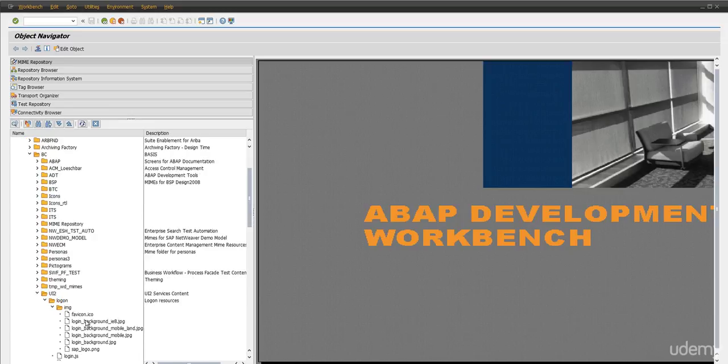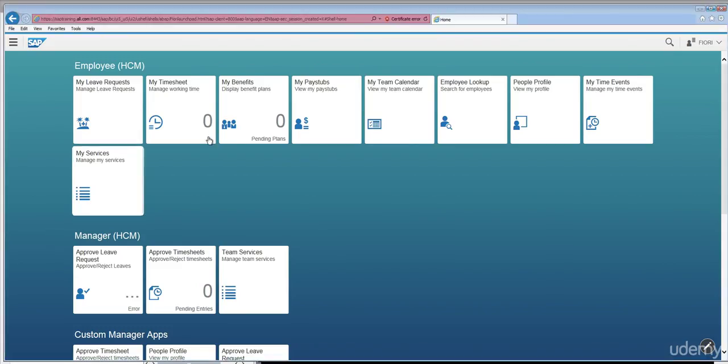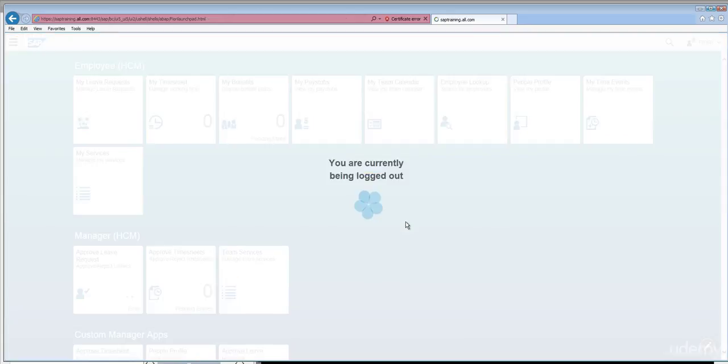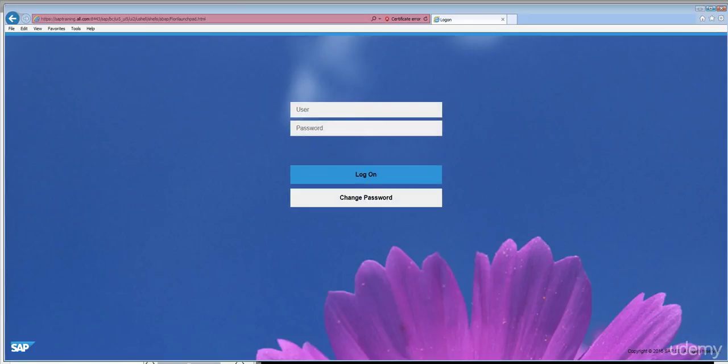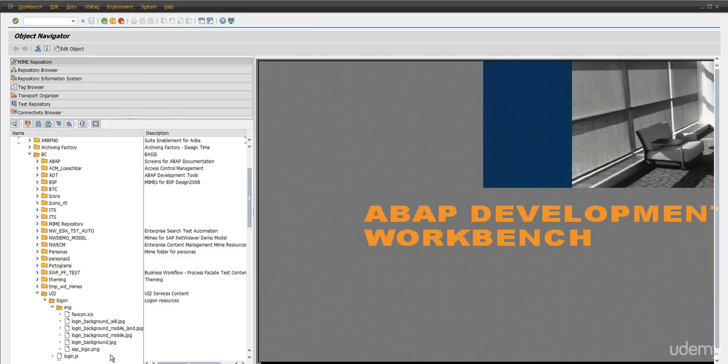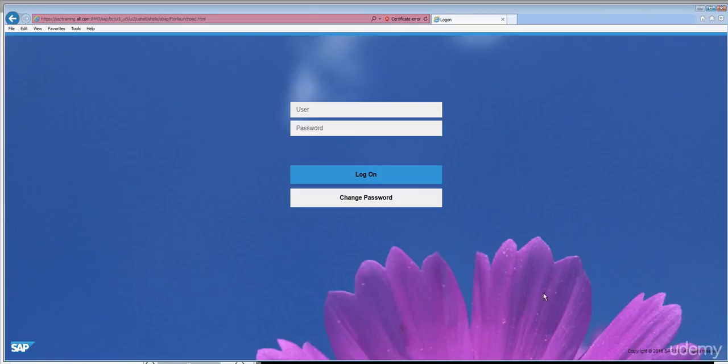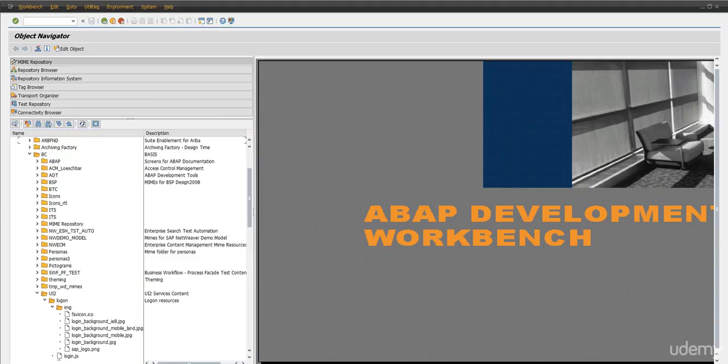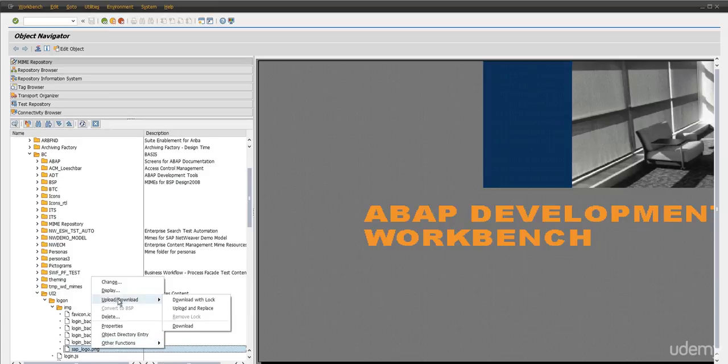So under this you'll see all SAP standard images. This sap_logo.png file is nothing but the SAP logo which we have seen on the logon screen. So this one. And login_background.jpg is nothing but this flower screen. So before we change this customization part, make sure you have taken those as backups. So right click on the SAP, let's make the SAP logo change. Right click on SAP, choose the upload or download option and download it.